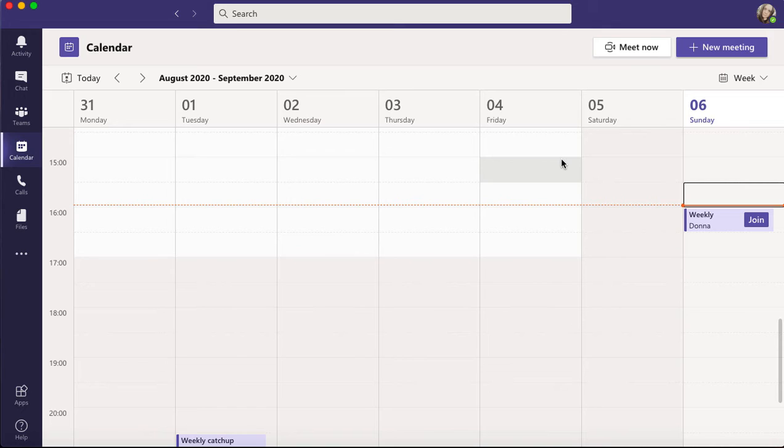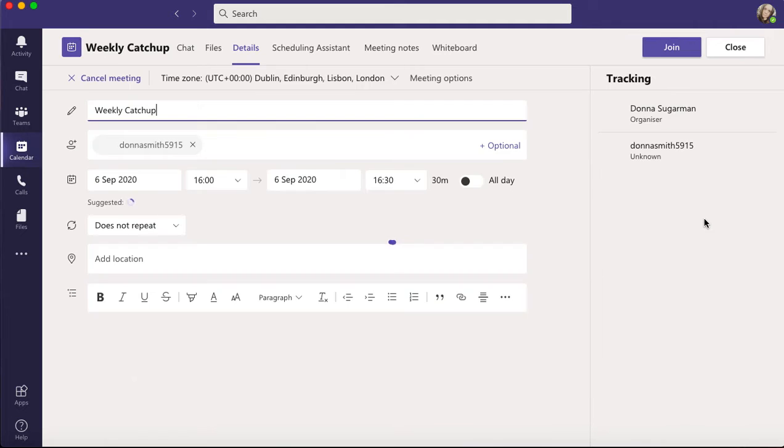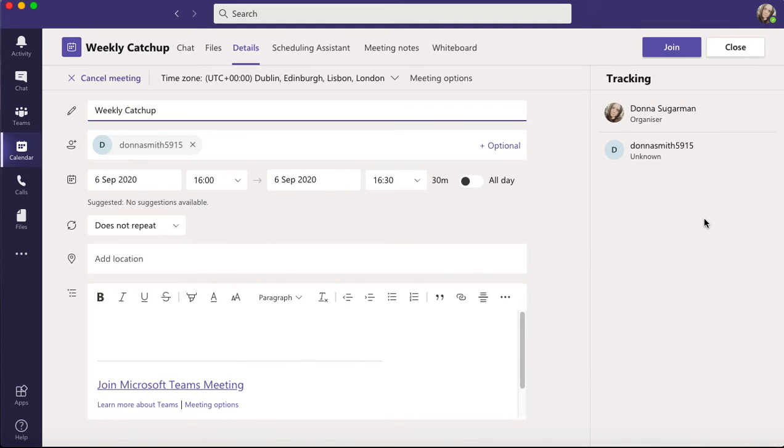So the best way to do that is come into Teams and click on the calendar on the left hand side, find the meeting that you're looking for and click on that meeting. Just click once and you'll come into your meeting details screen. And what you're looking for is meeting options. It's in the top right in the middle.